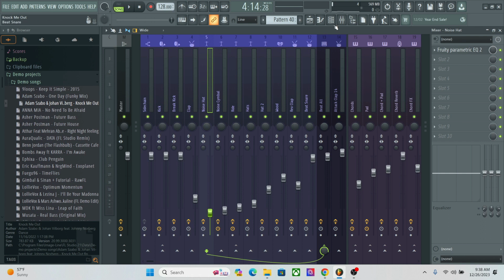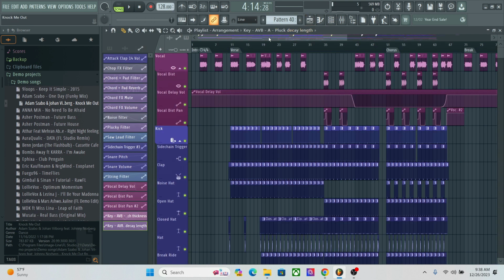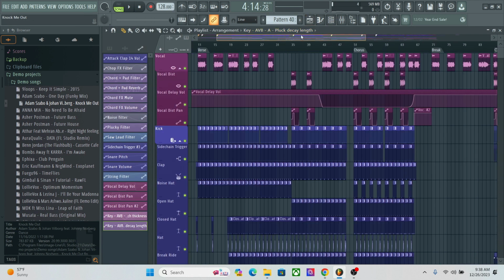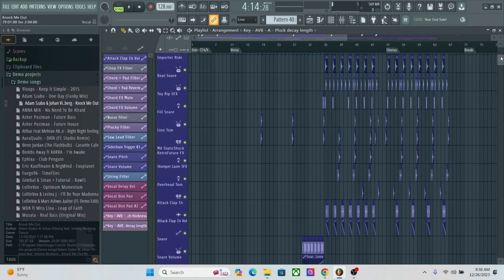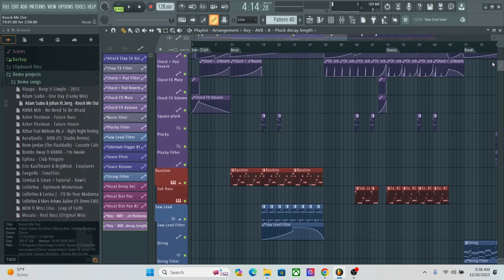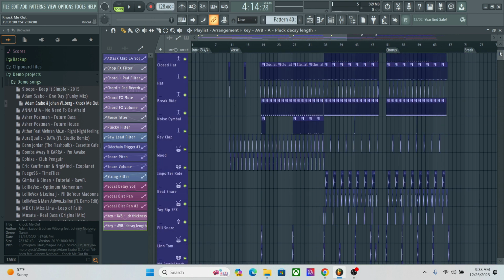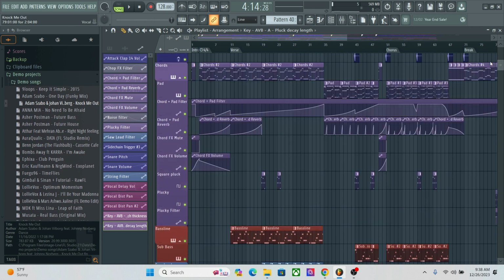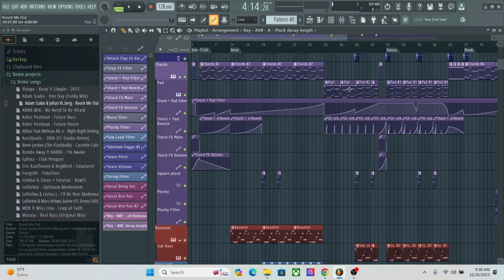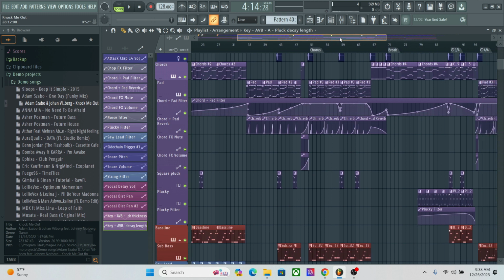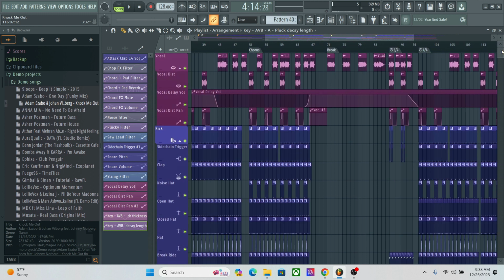And after that, we have the playlist, of course, where you arrange all your individual patterns, melody, loops, drums, and automation to create a full song. So this song right here, as you can see, has all the individual elements arranged together, automation clips, drums, and everything else to create a full song.